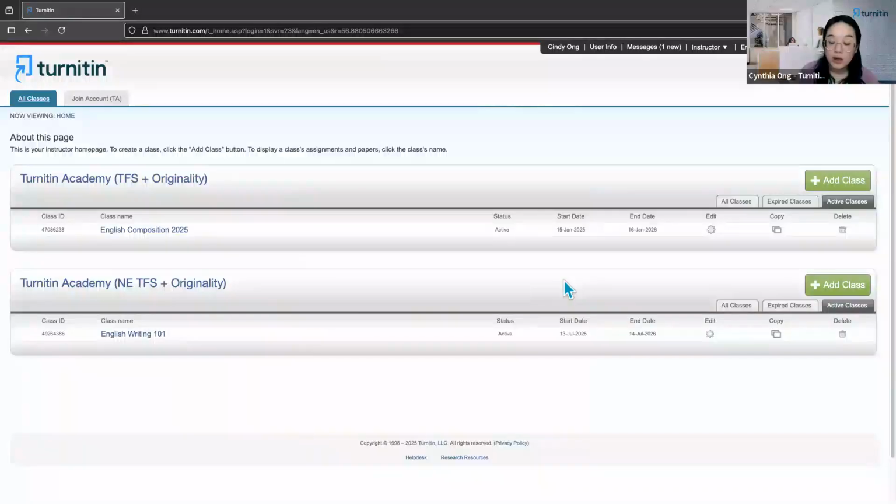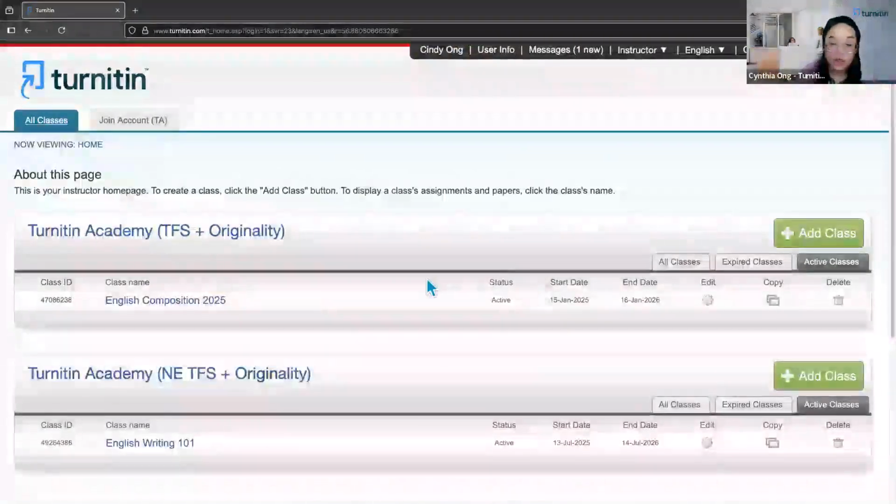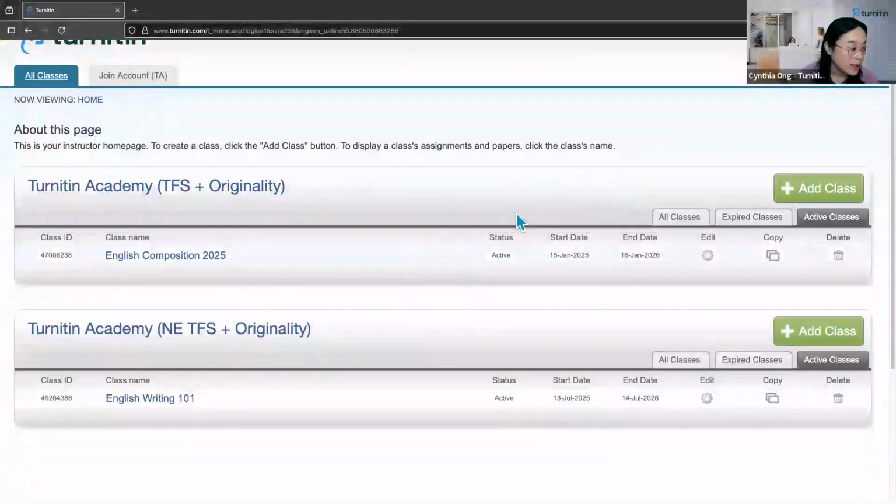Okay, so once we log in as an instructor, let me zoom in so you can have a better look. This is what it might look like. At the top, we've got the name of our university. So here it is going to be IIUM. And if you are brand new, you would have no other classes.